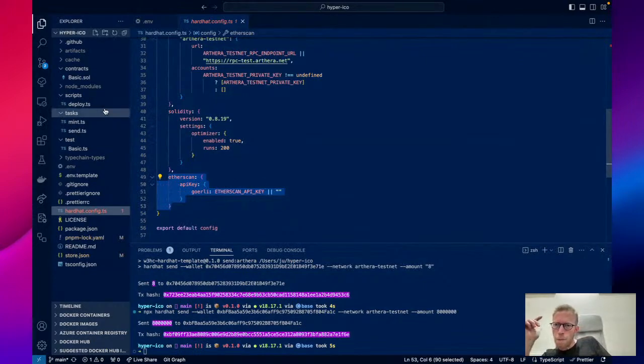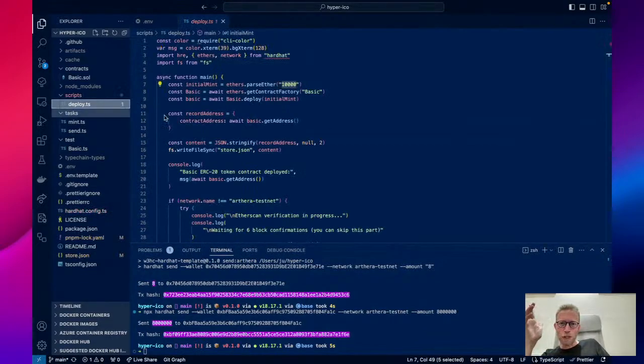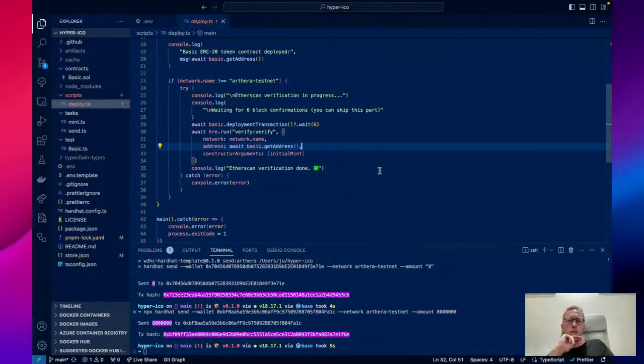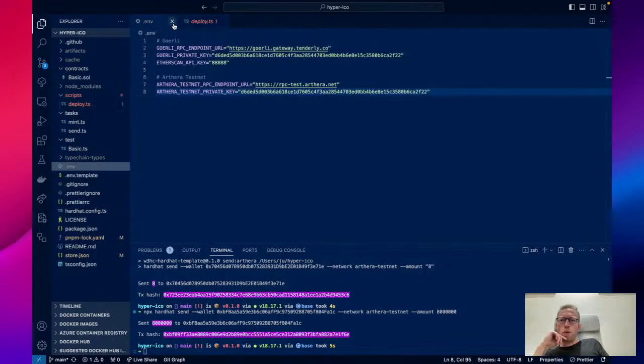That's here and there. We can see that we also can verify programmatically the contract. So there, I just added a condition saying that if it's deploying on Arthera, forget about the contract verification for now. But this will be enabled pretty soon in the coming days. Right. So that works pretty well.